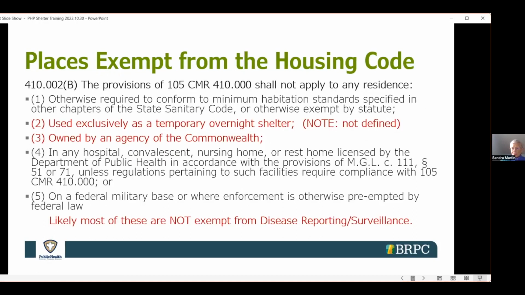There are places exempt from the housing code. And the one we're interested in today is number 2, used exclusively as a temporary overnight shelter. Mind you, they do not define a temporary overnight shelter in the code. It is a place operated by, or they say in the code, owned by the agency of the Commonwealth, but that's been further defined by people from the Department of Public Health to mean that if they are supported by the state or the state supplies funding for them, they're considered to be state supported and under the code not subject to the housing code. Then there are also places that are licensed and under other parts of other codes, like hospitals, nursing homes, and so forth. And then, of course, any federal agency organization is also exempt from the housing code.